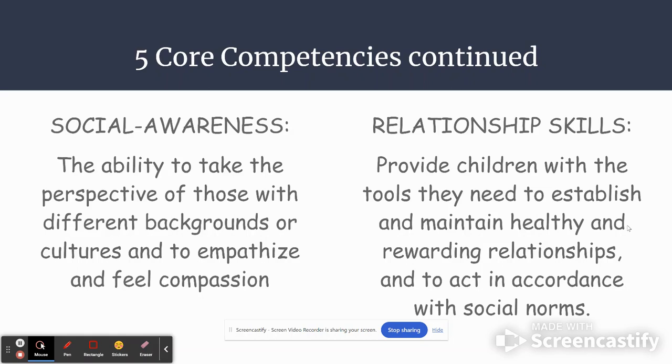I think it's a very important aspect to developing their social awareness. As far as relationship skills, they provide children with the tools they need to establish and maintain healthy and rewarding relationships and to act in accordance with social norms.